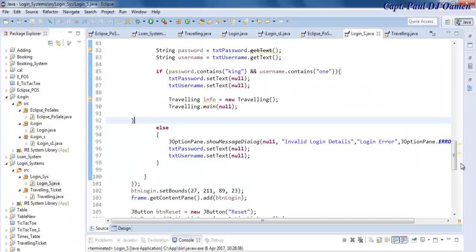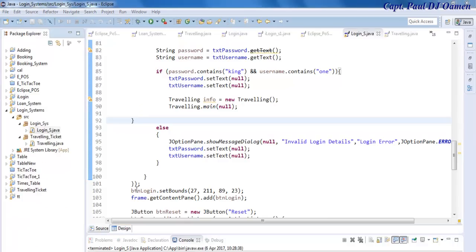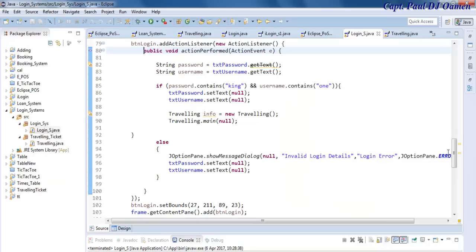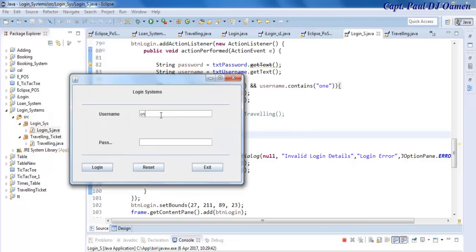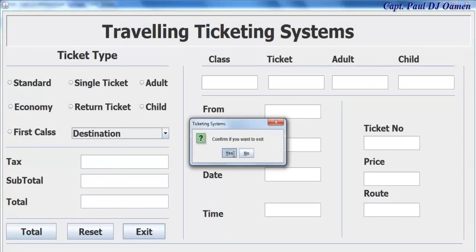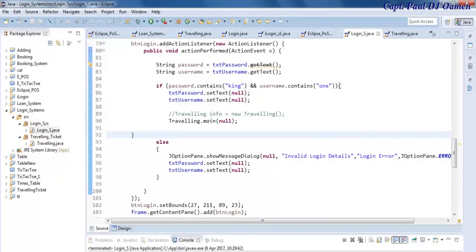So what I'm going to do now is, let's come back into my login details here. Get onto the form, double click on this, just to prove to you that this is not working anymore. If we get rid of this, it's still going to work. One and king there. That's it guys, it's working as we want. But we need to redesign the interface.